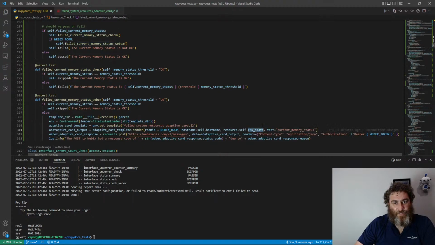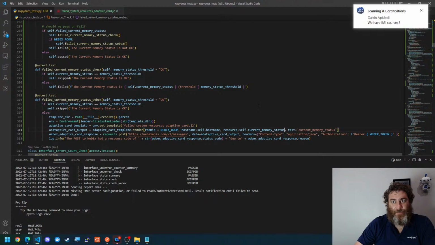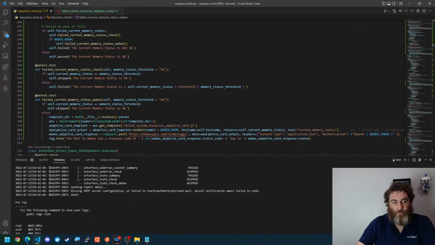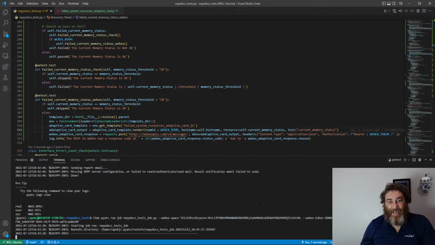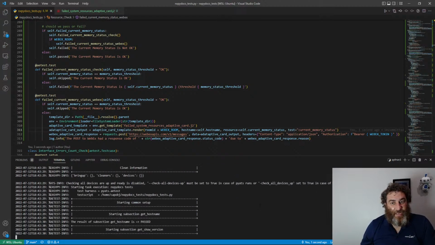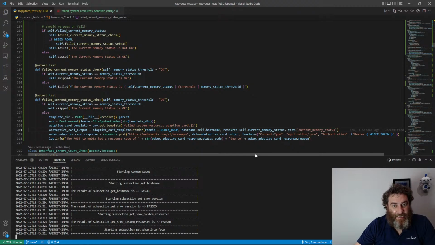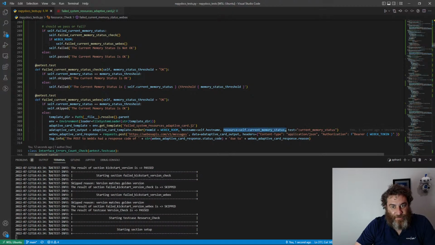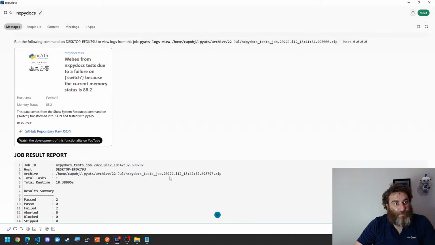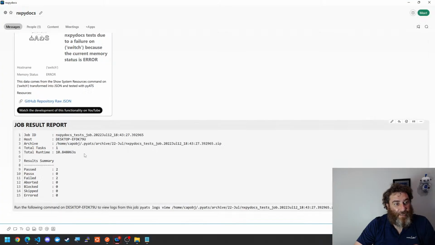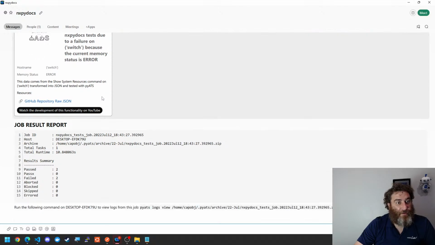Here, resources, self.current memory status. So, yeah, I just passed the wrong thing into the Jinja 2. I missed that on my copy replace right here. I left the resource I'm sending into the Webex card. So now, right, status is error. Okay, good.